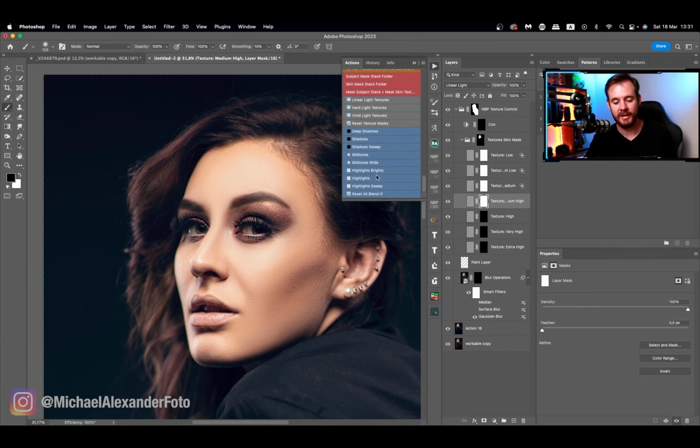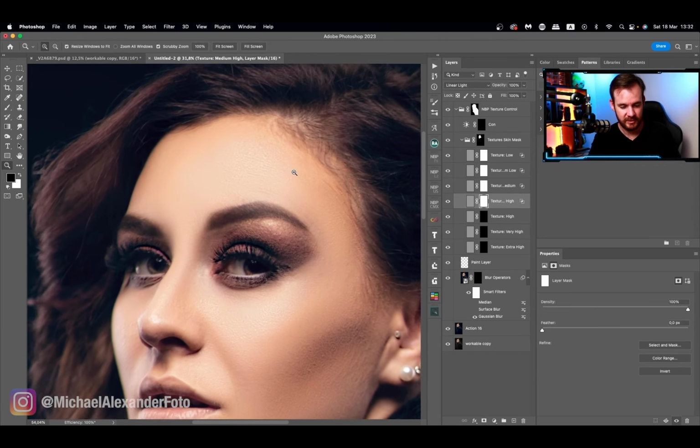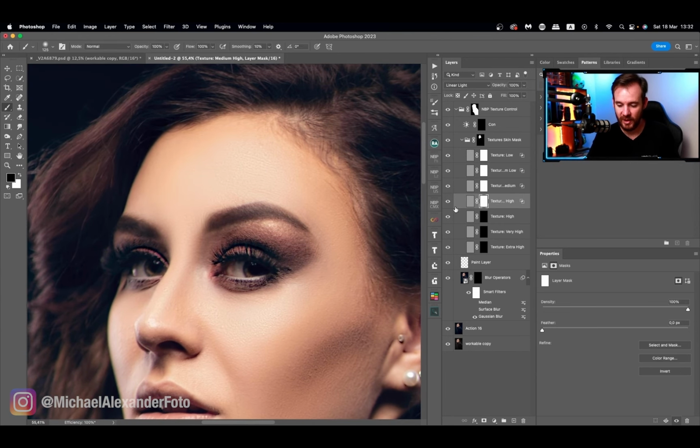Let's put this one in the highlights, the highlight bright, so that there's a little bit of extra texture within the brightest areas of the image. And as you can now see, on her cheek and above her eye, we got some texture back.